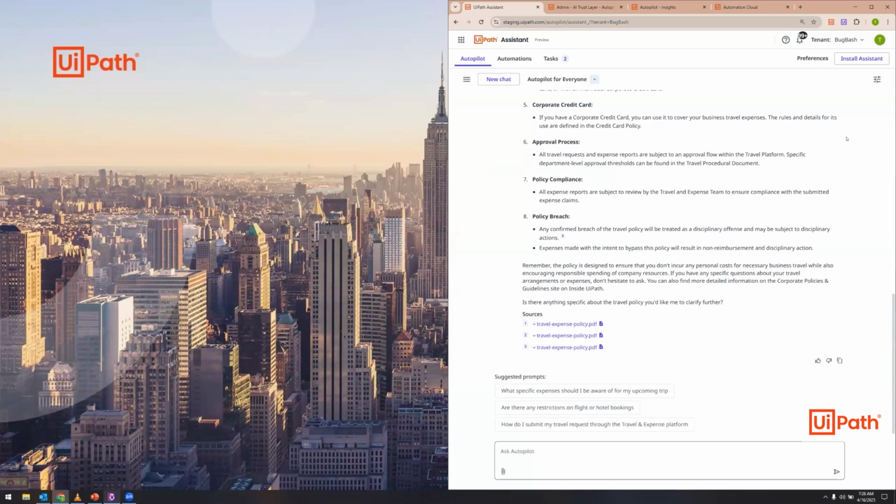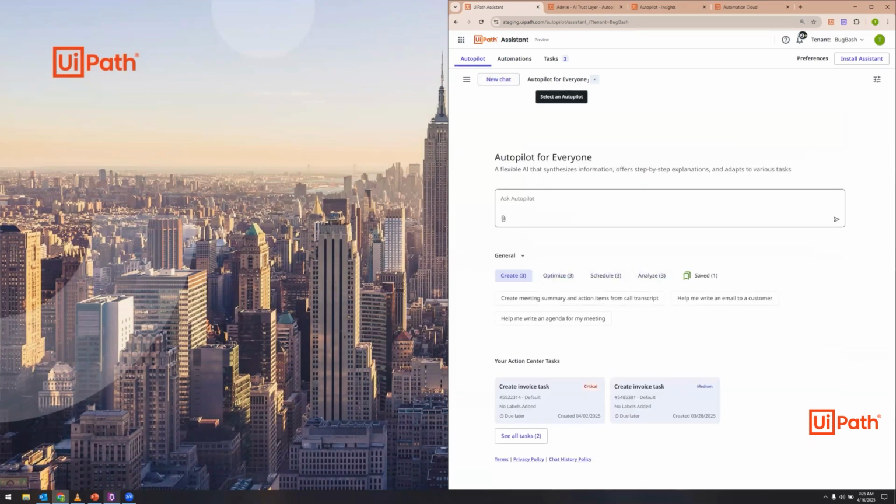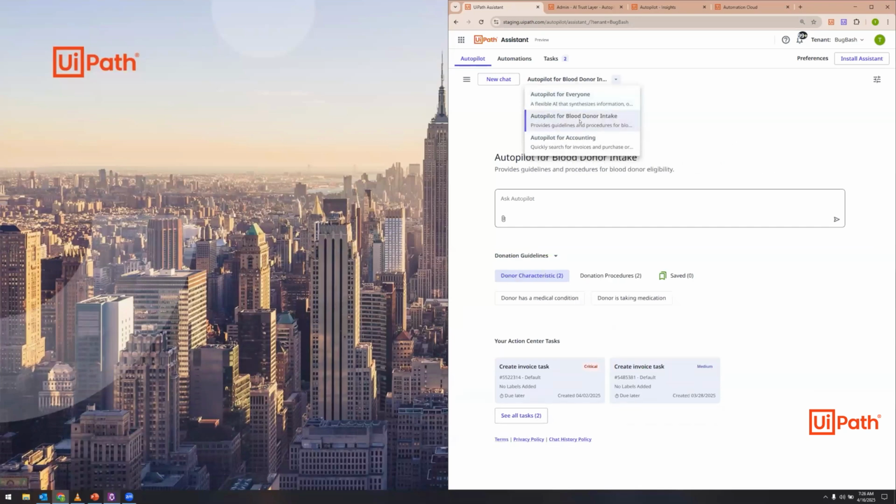So now that we've seen how a general purpose autopilot should work, I would ask you to stretch your imagination a little bit and pretend that I am also a blood donor specialist. So I can create a new chat and go up into this autopilot picker, and I can select autopilot for blood donor intake. So when I select the specialized autopilot, as you can see, the starting prompts have now changed specific to this specialized autopilot. The name has changed, the description has changed.